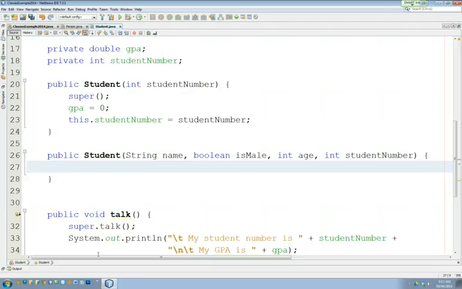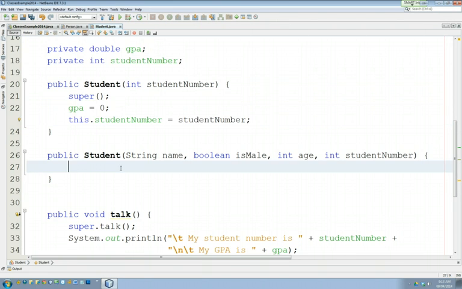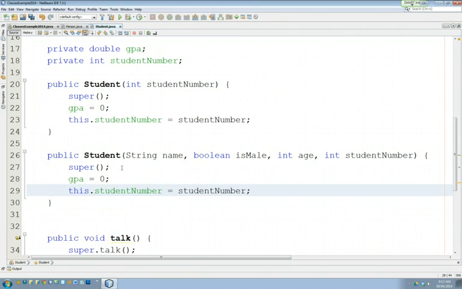It now needs to incorporate all those parameters into the construction of this student. So if I look at the code from above, the other constructor, and I just stole those 3 lines of code and put them down here, it would be a good start. But what else could I do to repair this? What do you think?